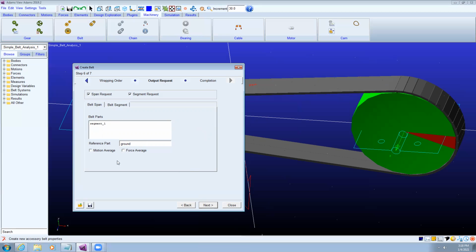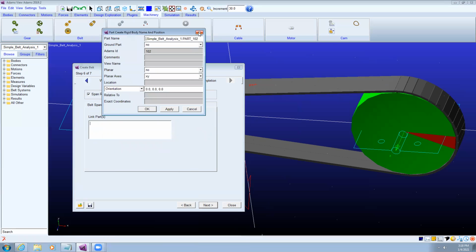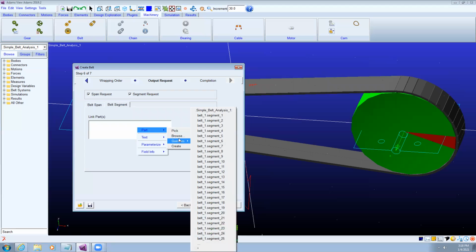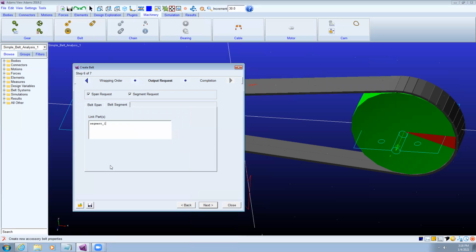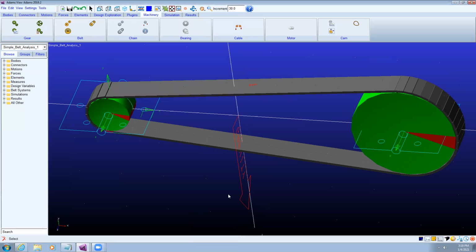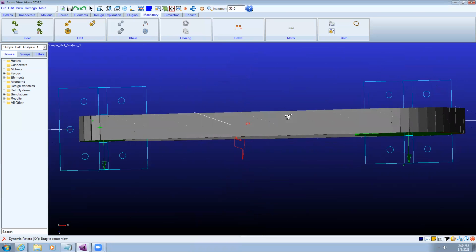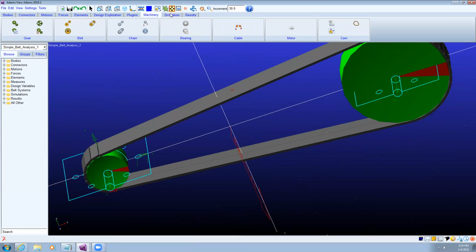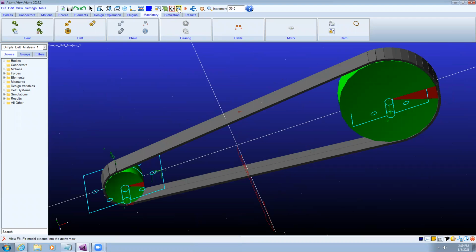Okay, I'm not forcing whatever the averages, whatever the motions. Okay, here in the link part we need to add the guesses, which is the belt segment 1. Here there is no segmentation, so we can click and finish it. Okay, here you can see guys, the belt is here. Okay, so I'm trying to move those things. Okay, so you can find how it is exactly looking. Okay, so I'm defining those things.